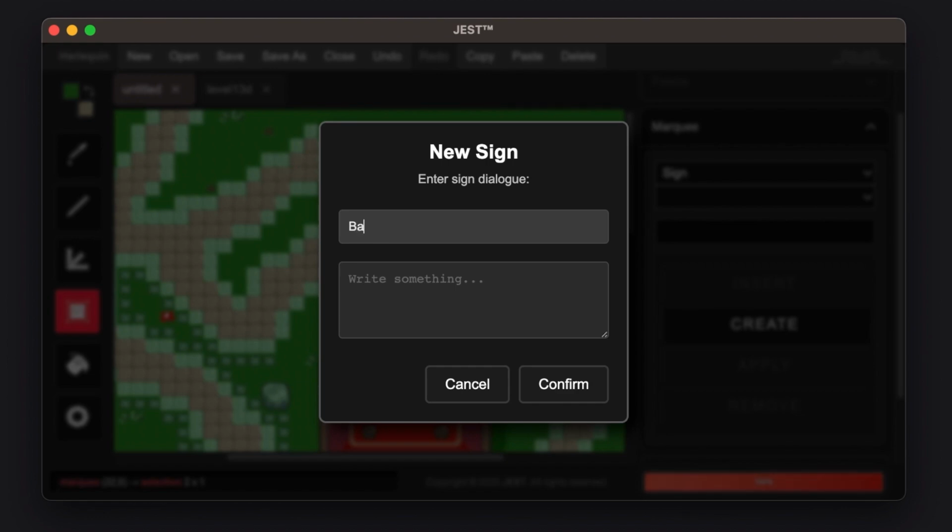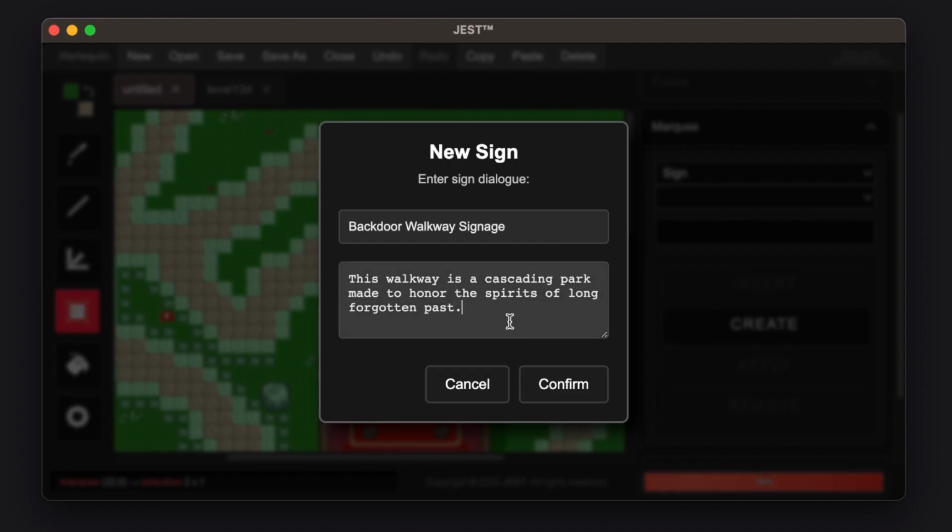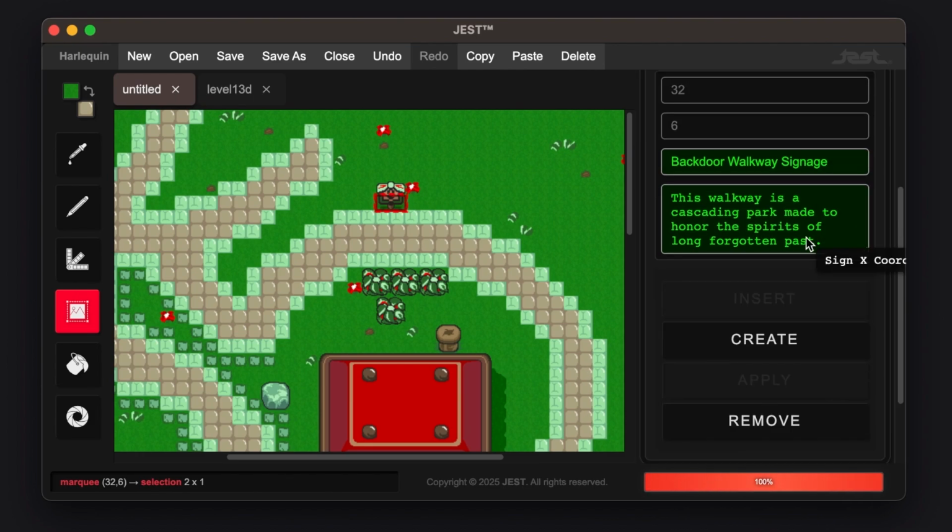Say, backdoor walkway signage. And that's just so I know that this is the sign behind the house on the walkway. And then I can add some information here, like this walkway is a cascading, and just type in a message. This walkway is a cascading park made to honor the spirits of long forgotten past. If I hit confirm, it now creates a sign.